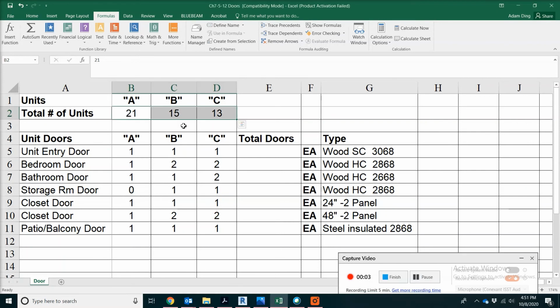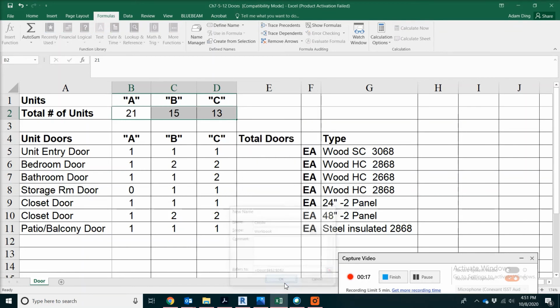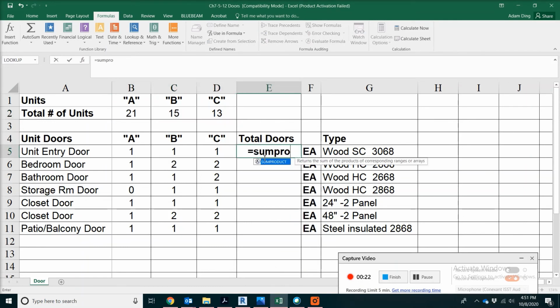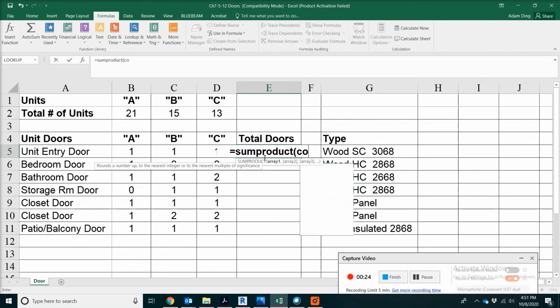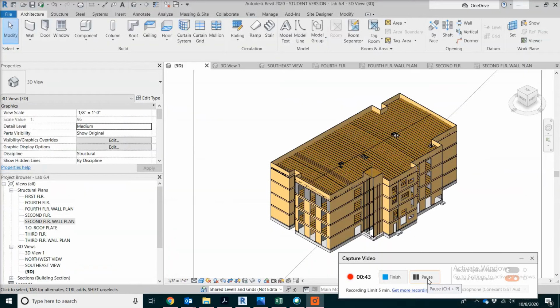Apparently, we're going to use the number of units more than once, so it might be better if we define this as a name. You can select those three numbers, right click, define name, then type condo as the name, click OK. Then we use our SumProduct to call that name condo times the number of doors. Drag down.